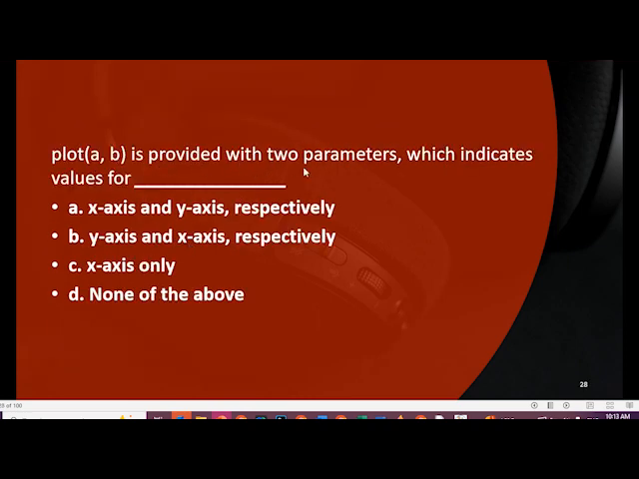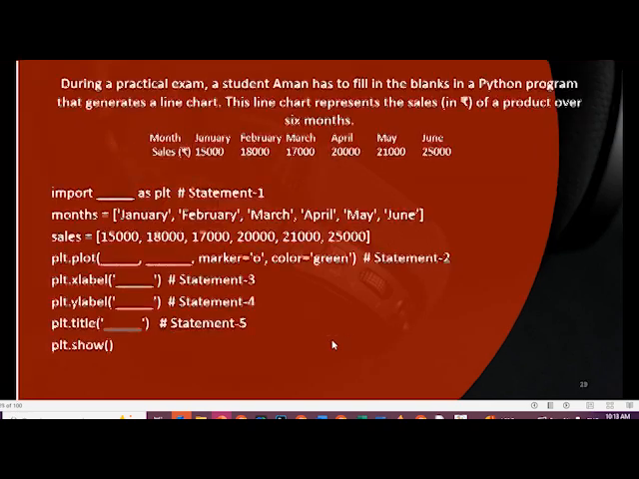Plot A, B is provided with two parameters which indicate the value of first one for x-axis, second one for y-axis. That is, A for x-axis, B for y-axis. X-axis and y-axis respectively. Right. Option A. X-axis and y-axis respectively.